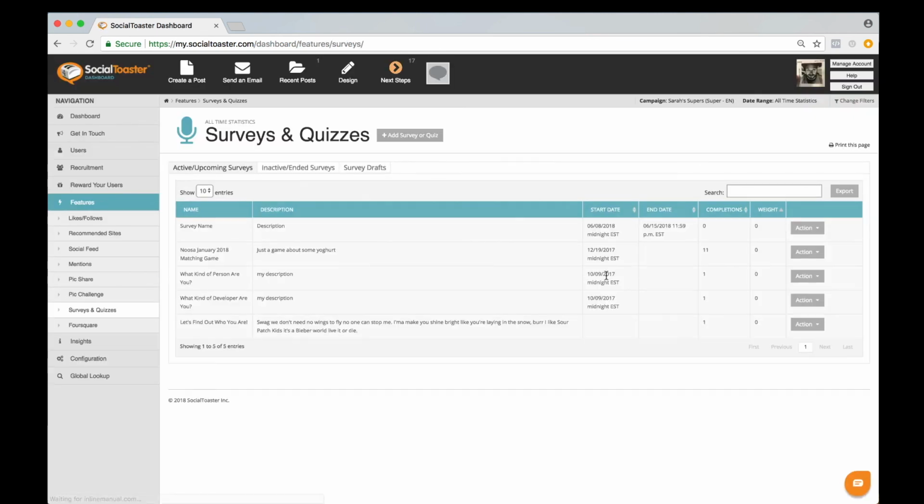You'll be taken to the Active Upcoming Surveys tab in the Surveys and Quizzes homepage. Clicking on your survey's action button allows you to edit, preview, or get the embed code for your quiz or survey, as well as copy it as a base for a new survey and view sharing stats correlated to it.